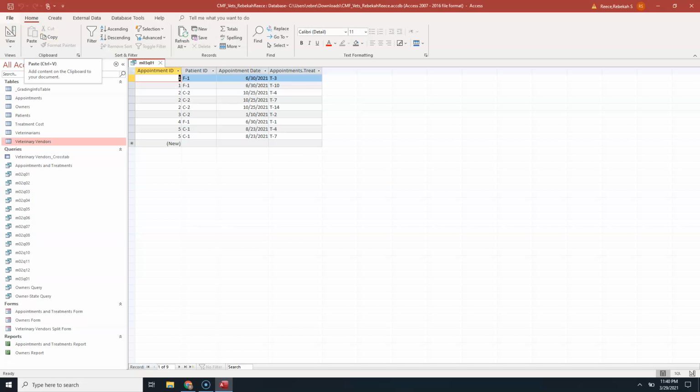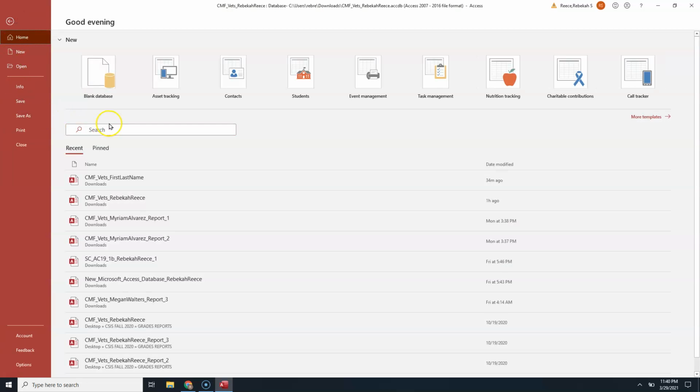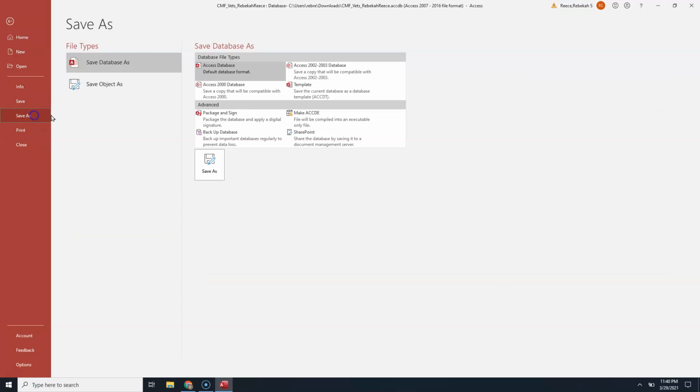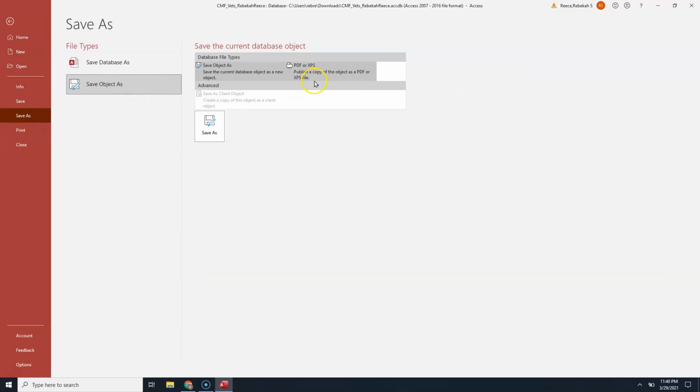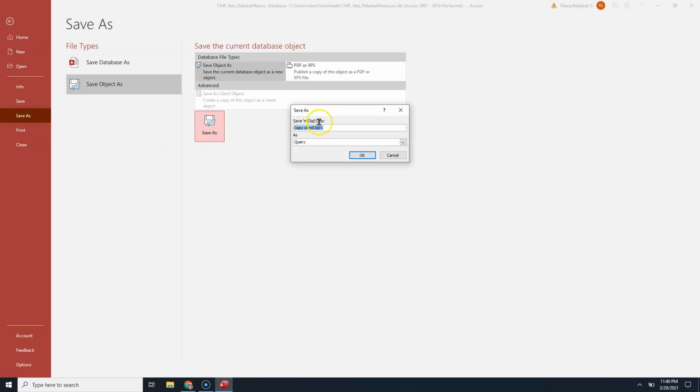Okay, so then this one you would save as M03Q02. Save as, save object. And this is where it is, M03Q02.